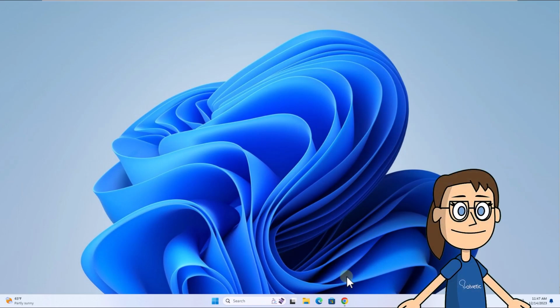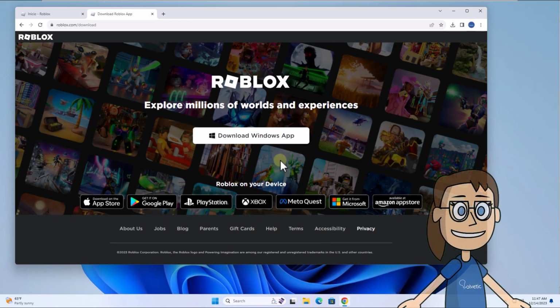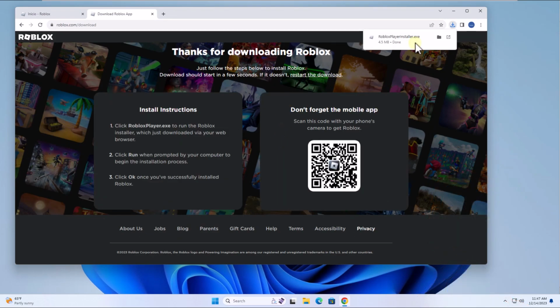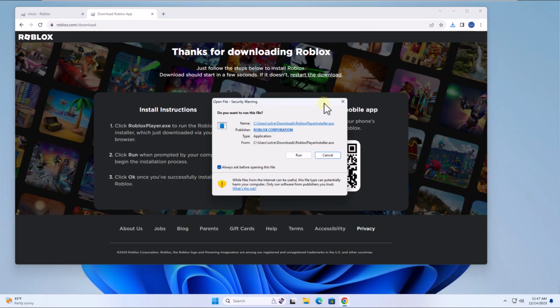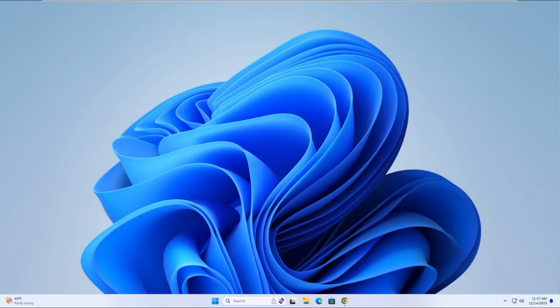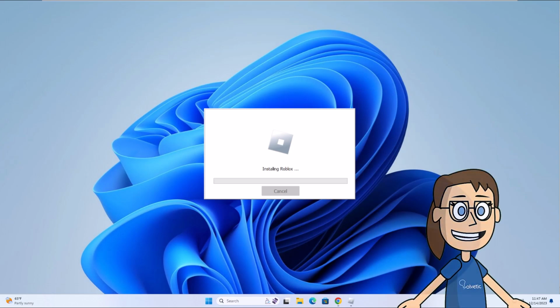Now go to the link that we left you in the video description. Here, click on Download Windows app. When the file downloads, click on it and click Run. You can wait for Roblox to be installed.